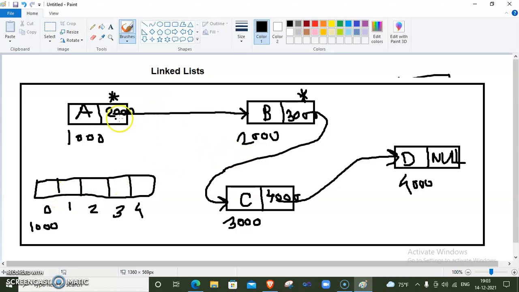But here there is no continuous memory allocation. Where there is space inside memory, the node will allocate memory dynamically and adjust the links. So this is the linked list where we allocate memory dynamically. If someone wants to store one more element inside this linked list, then we create one node dynamically, which means at runtime we allocate the memory for this node.